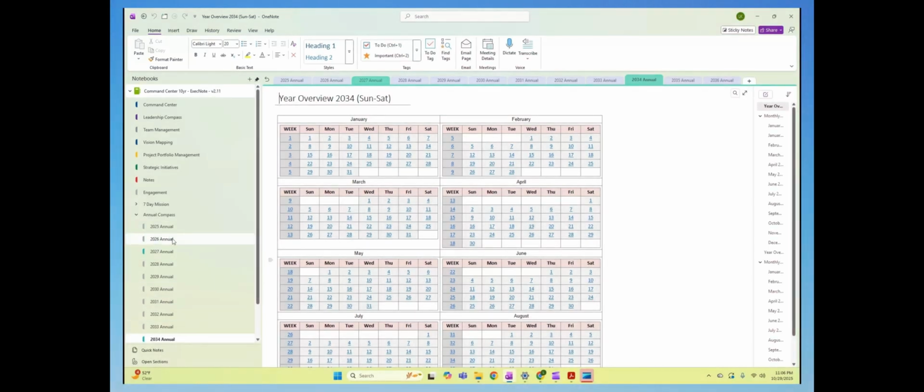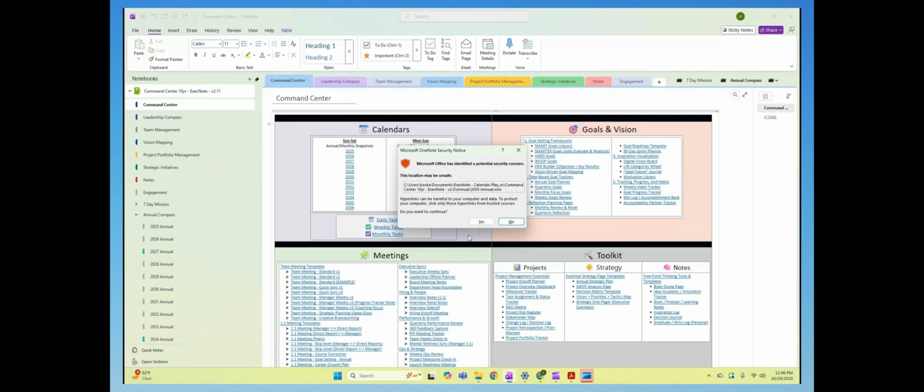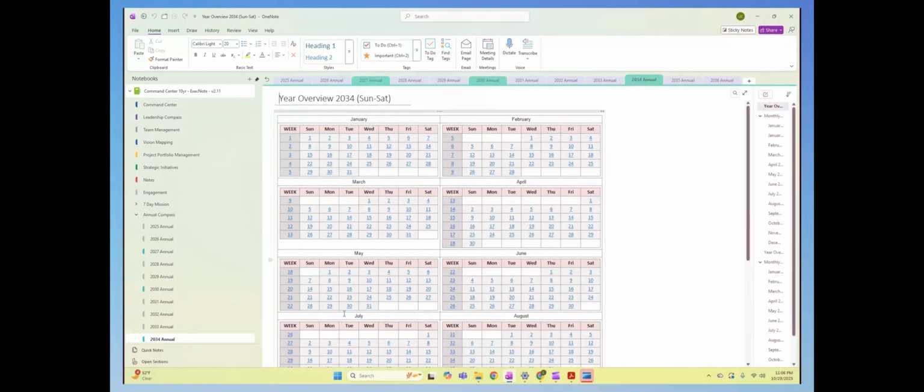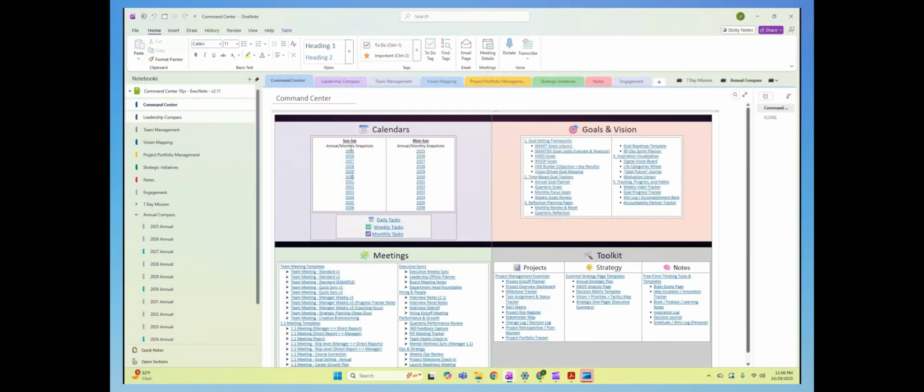If I wanted to open up another section, 2030, you'll see everything's just going to 2034. The reason for this is that these sections have not yet finished synchronizing. Once all of these are synchronized, all of the hyperlinks will start working.